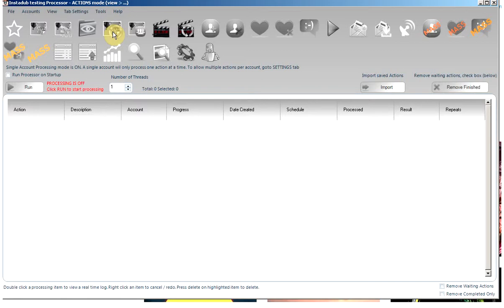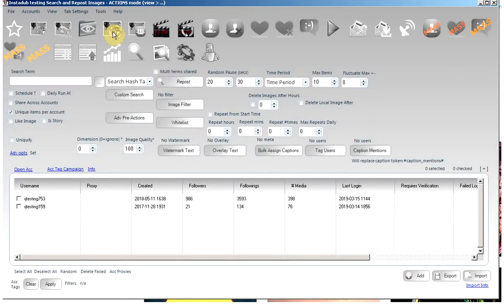Hello and welcome to this tutorial on how you can repost images and use the auto tags and auto mentions feature. You'll find on the repost tab, the menu icon here, we have tag users and caption mentions. I'm going to set up a simple repost action.